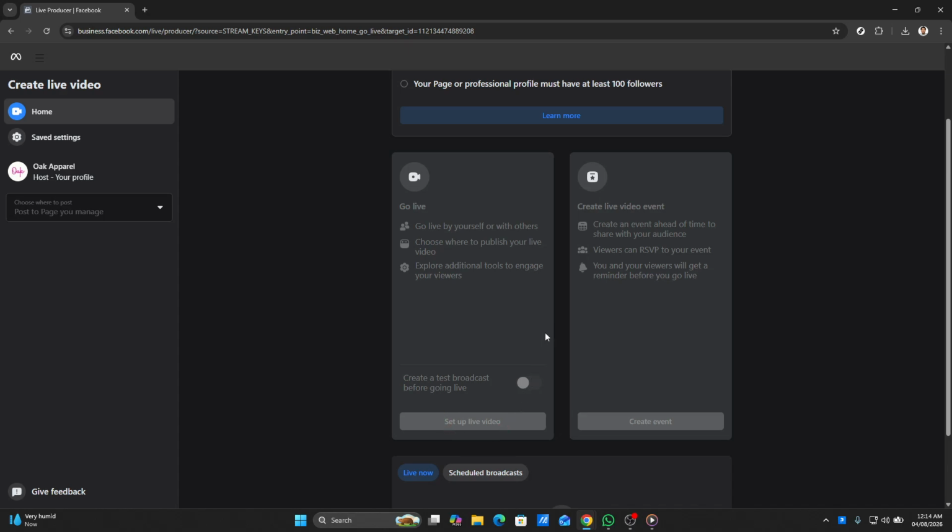And there you have it, a complete guide to creating posts and going live using Meta Business Suite. With these tools at your disposal, you can effectively manage your business's online presence and build a stronger connection with your audience.